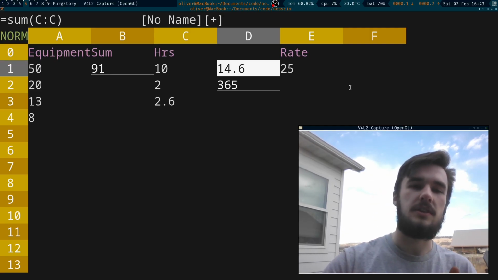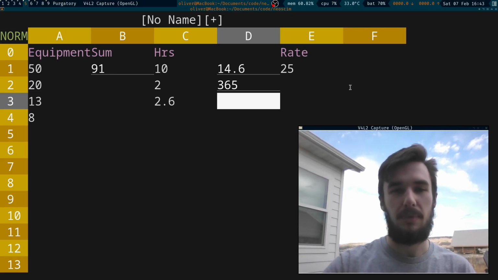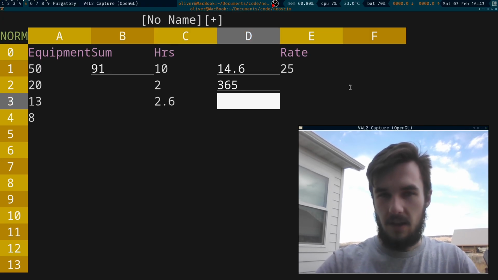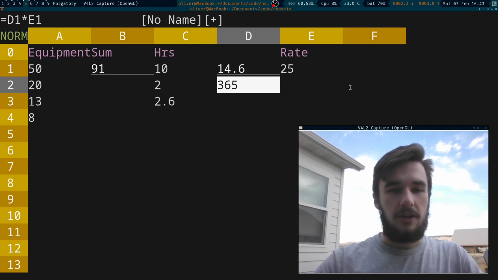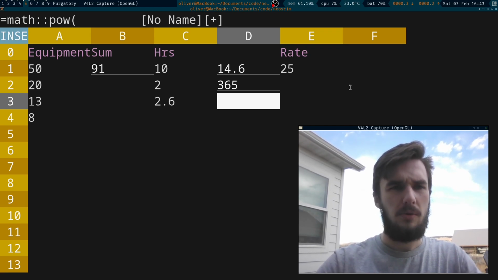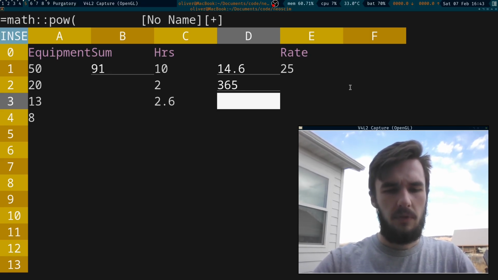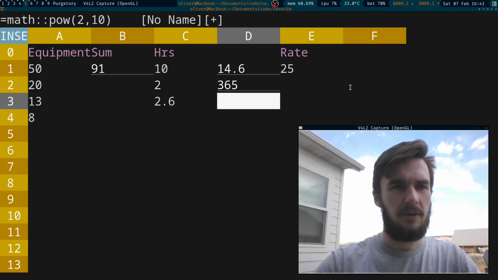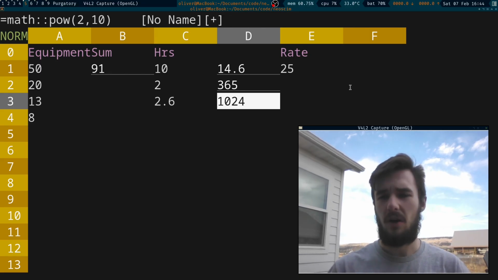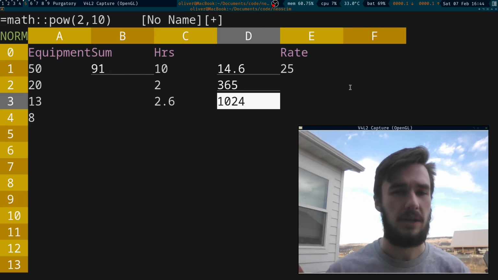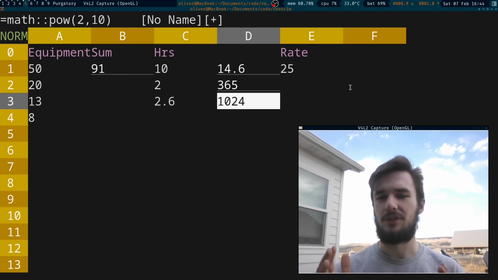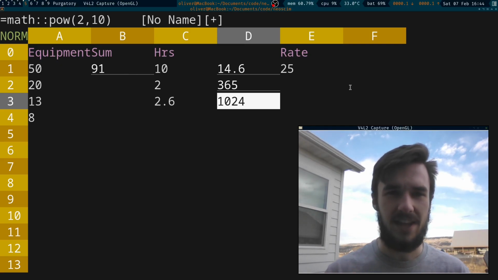But anyways, there are also some math functions given to us by the underlying engine that allow for some fun things. We could also do equals, I think Math.pow for power. Let's see, 2 to the power of 10. Yeah. So it has some fun math stuff. There's also like log2. There's a bunch of different things. You'd have to look at the README to see all those. I'm not a math wizard, so I don't do a ton of complicated math. I do lots of multiplication and adding.